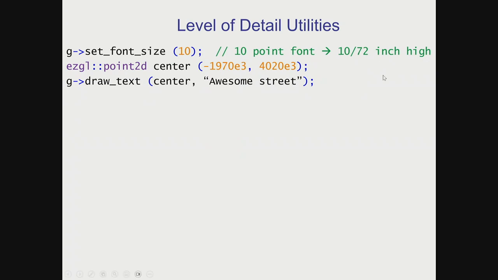To draw text, you first set a font size. So I've said I want 10-point font. Points are like a printer's term. I don't know where this came from, but they mean 1/72 of an inch. So 10-point font really means 10 divided by 72 inches high. That's not world coordinates, right? That's like an absolute coordinate system. So text sizes don't get bigger and smaller as you zoom in and out. They're going to be whatever you asked for.